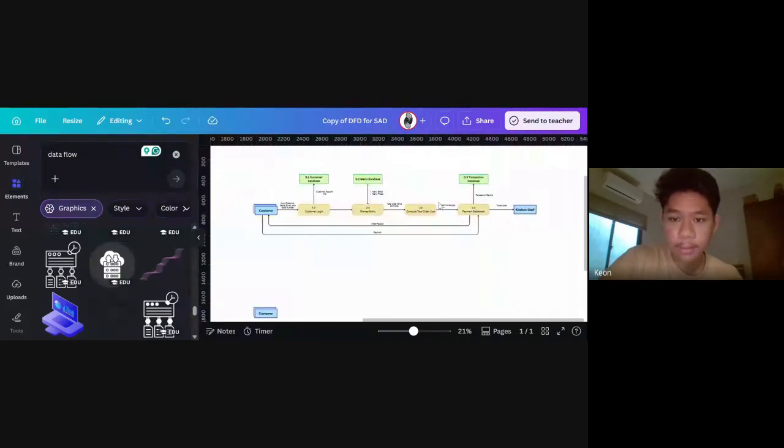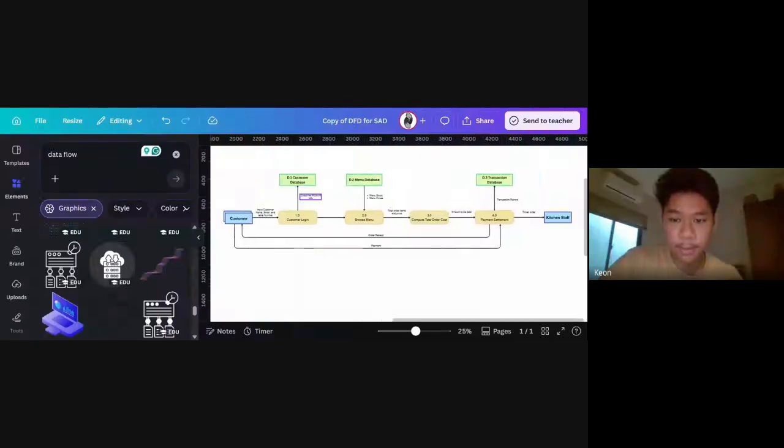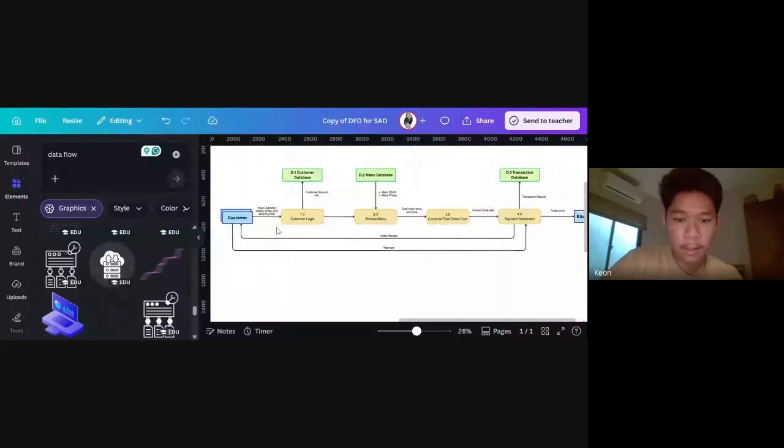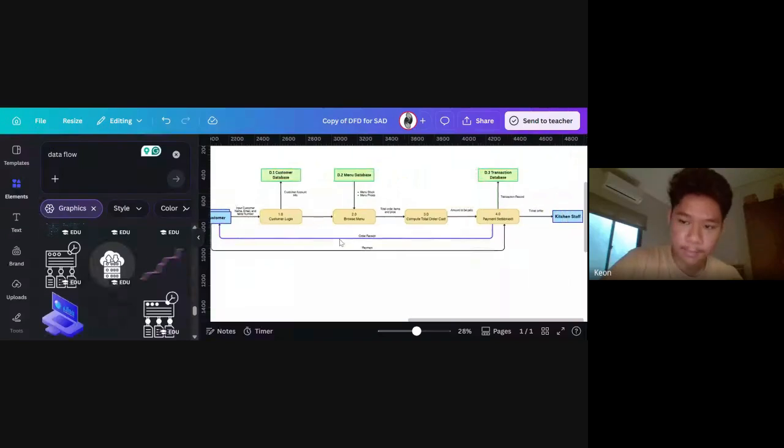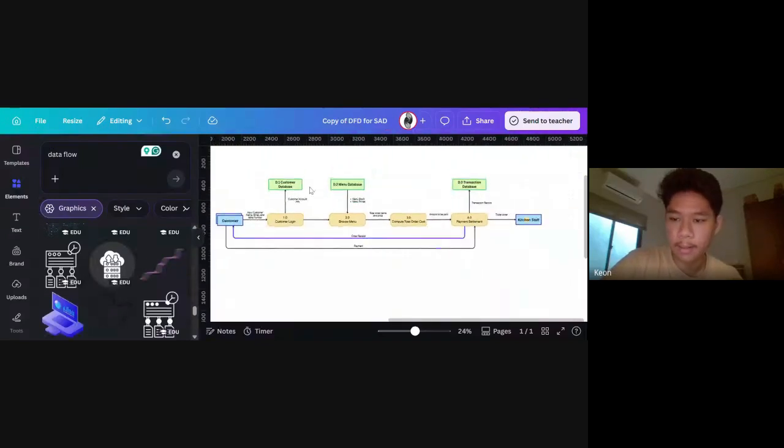So we left off with the level 0 logical DFD for the Ma'arab case. In the previous video, I said that I would tidy it up a little, and this is the final version of the DFD. So let's go through it really quick. The customer would input their name, email, and table number into the customer login software, which would then outflow the customer's account information into the customer database.